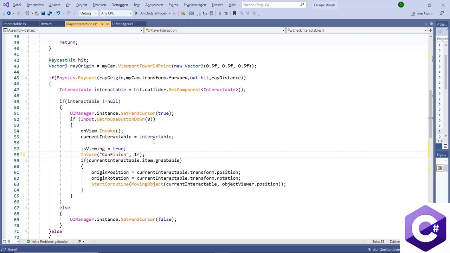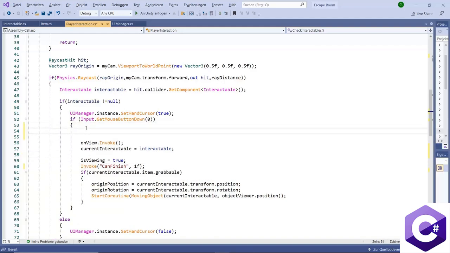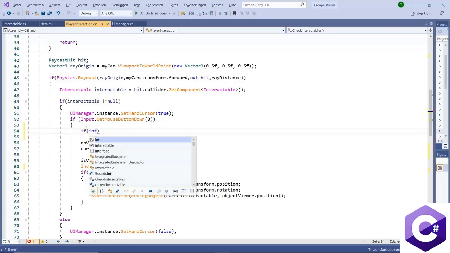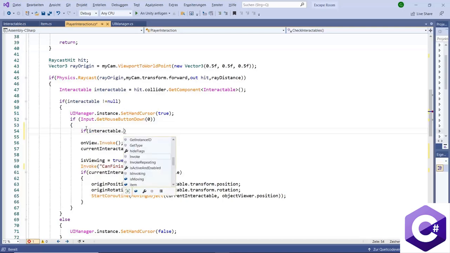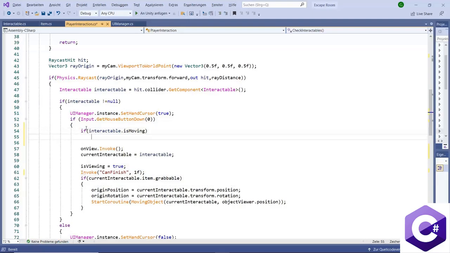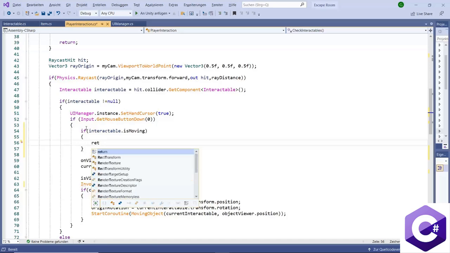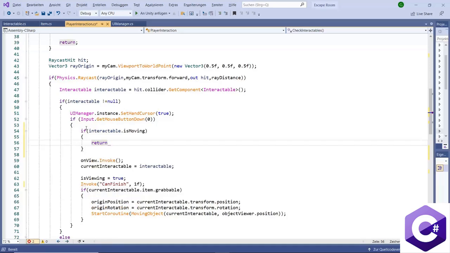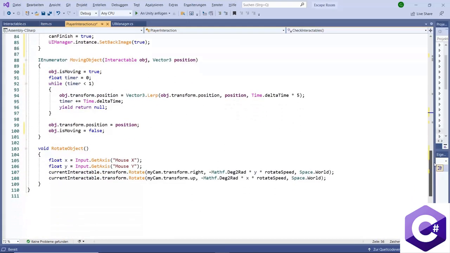Now at the top of here, we need to check if our interactable is moving or not. If interactable.isMoving, then we don't want to do anything, just return. Down here we also need another one.